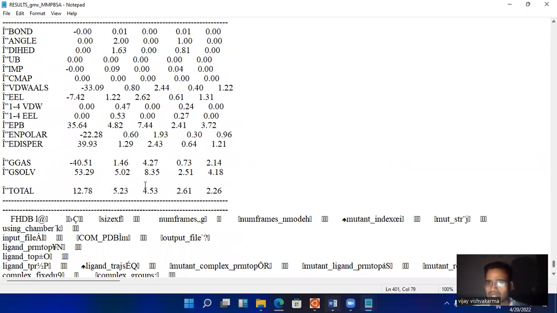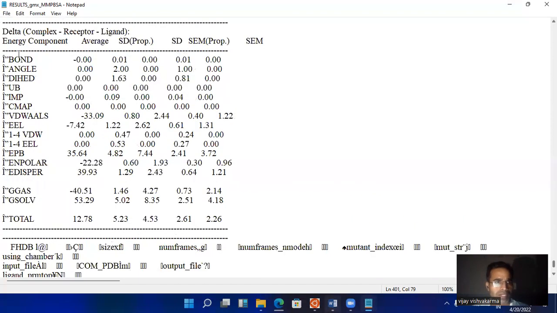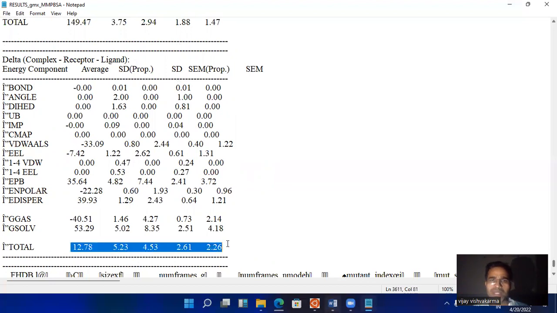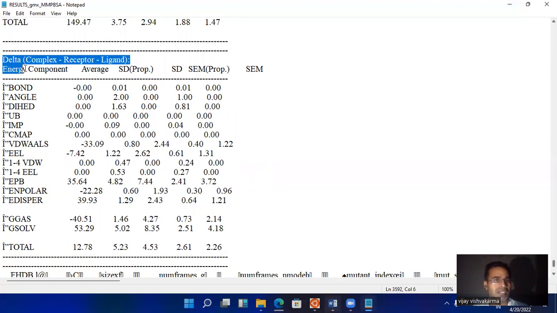So this is the last table, where the delta energy in terms of bond, bond angle, dihedral, and van der Waals forces, electrostatic, polar solvation energy, and delta G gas phase, delta G solvation, and total binding energy. So you get the final result, and this table is very helpful because this is the delta of energy, and delta will be calculated as complex minus receptor minus ligand. So this table is very useful.